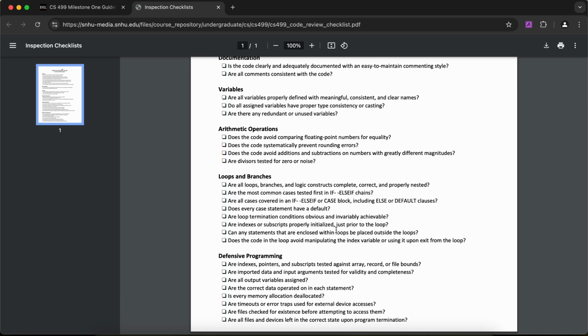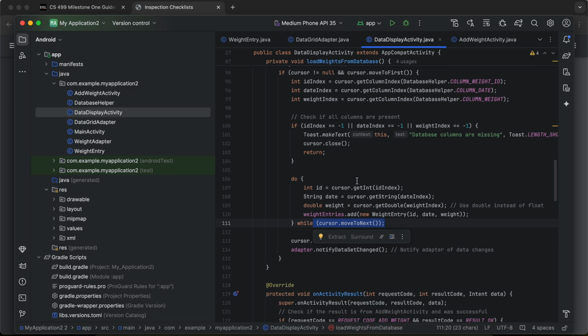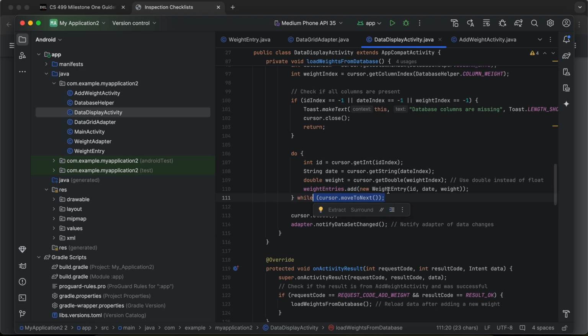Are all cases covered? Does every case statement have a default? Are all loop termination conditions obvious? Yes, everything's obvious. This is the only loop I have, the do while, and it shows an obvious termination of the loop.